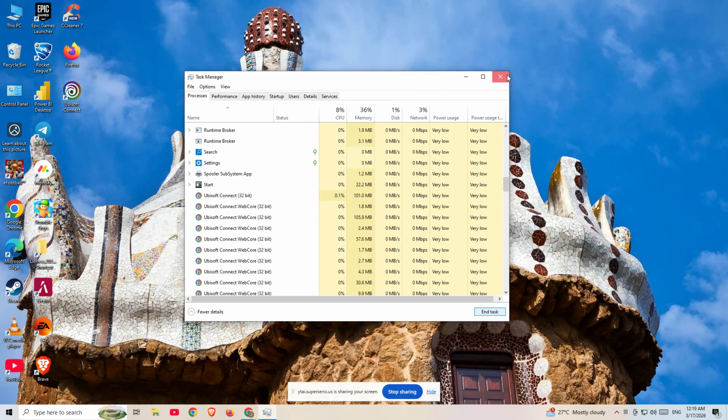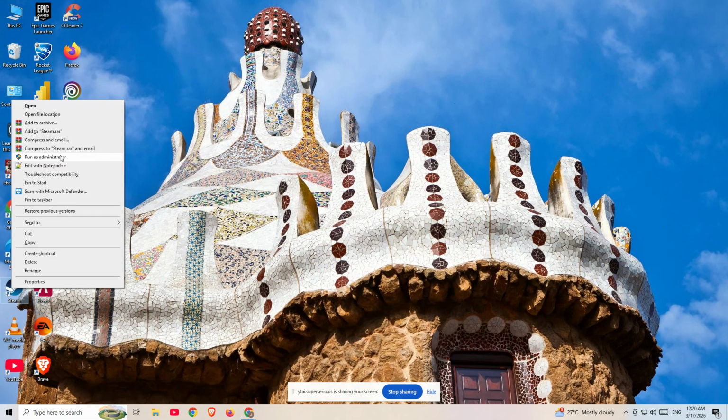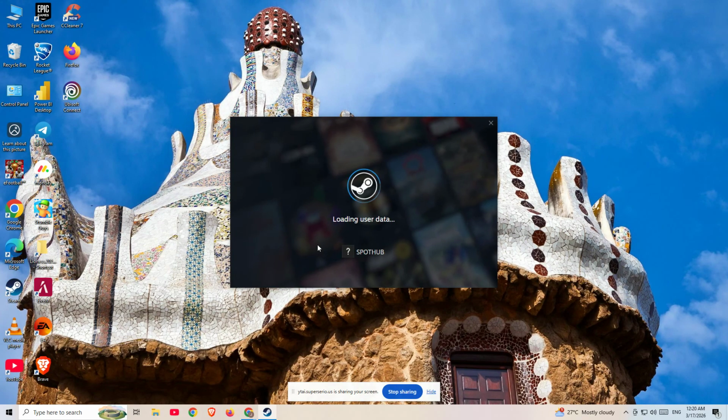After you've ended all Steam processes, locate your Steam shortcut on your desktop or in your Start menu. Instead of launching it normally, right-click the Steam shortcut and select Run as Administrator. Running Steam with administrator privileges can fix permission-related issues that sometimes trigger error code E20. Once Steam opens again, check if the error is gone.